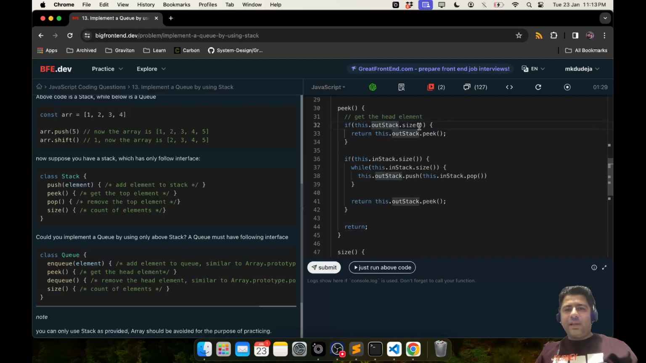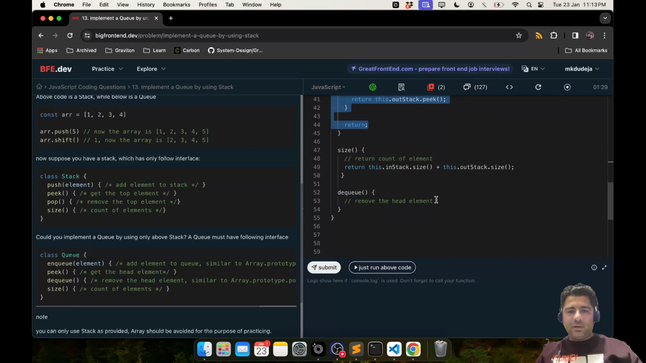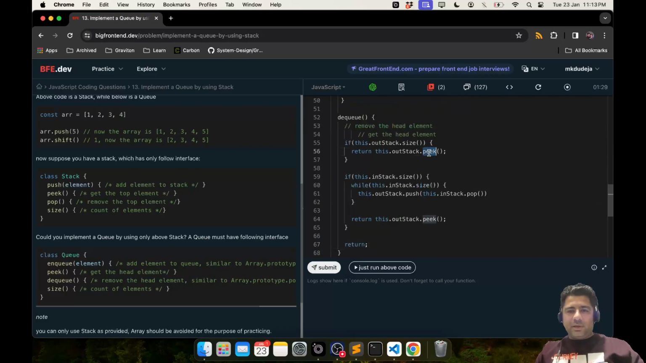If the out stack has elements, pop the topmost element, and if the in stack has elements, then until the in stack gets empty, start populating the out stack by popping the in stack, and then at the end do the pop from the out stack. So I will copy paste the same function here, and it's just that I will pop the last element here.